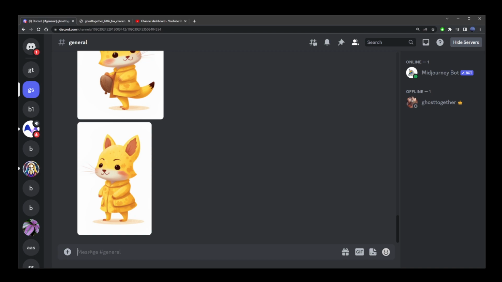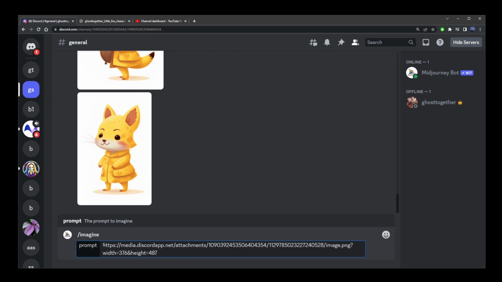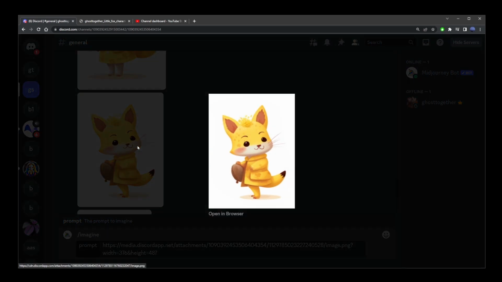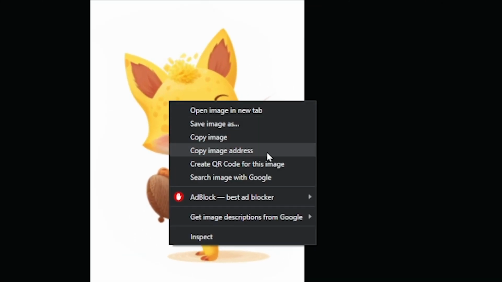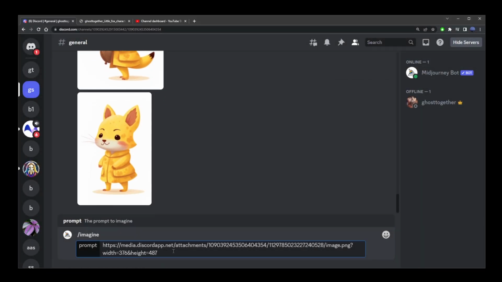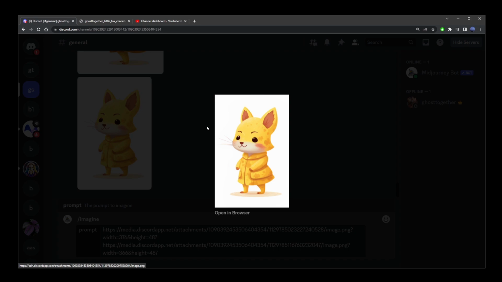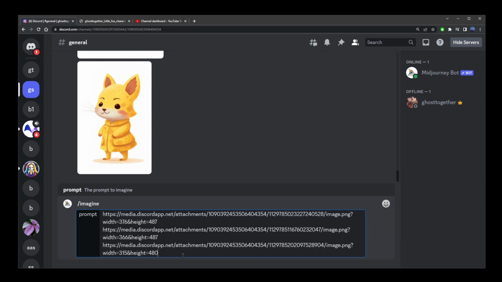So I'm going to start my new prompt /imagine and paste that URL here. Now, it's probably a good idea to have even more images, but in this tutorial, I only have 3. So all I have to do is copy image address for each and paste those URLs into the prompt itself. Make sure to separate them by space every time you paste a new URL. I'm going to do that for each image, and all of these reference images are going to set the standard for the MidJourney prompt to make our generated character consistent to these images.